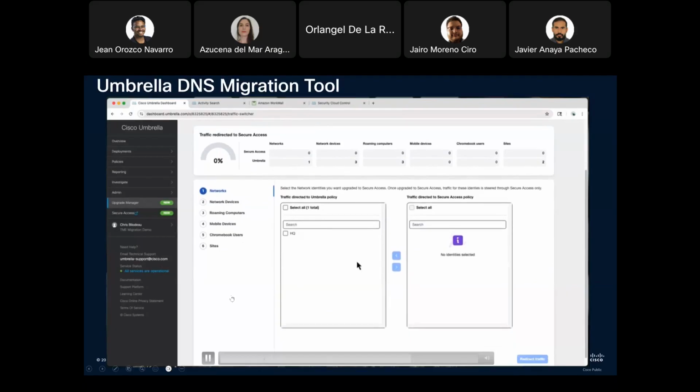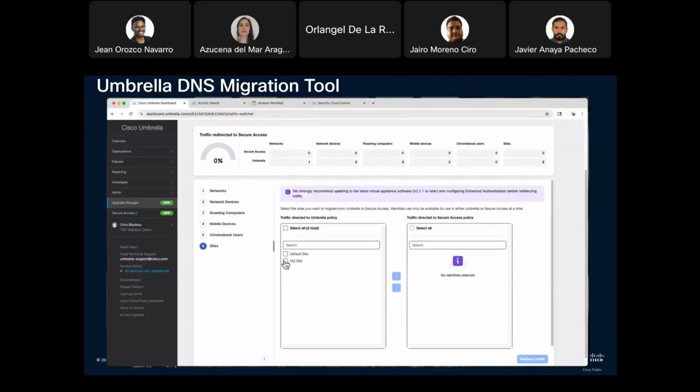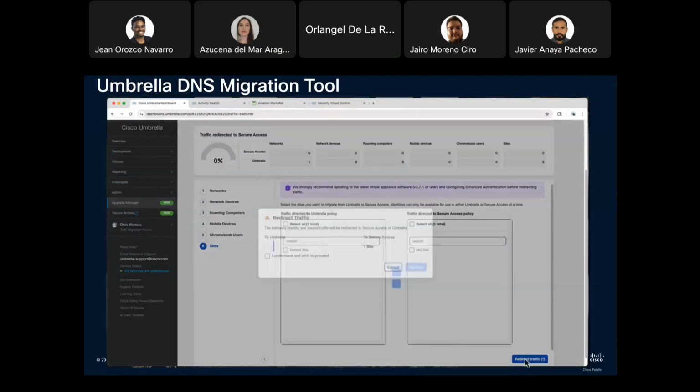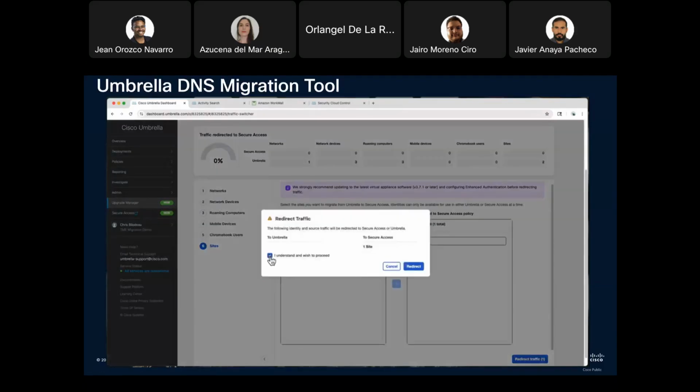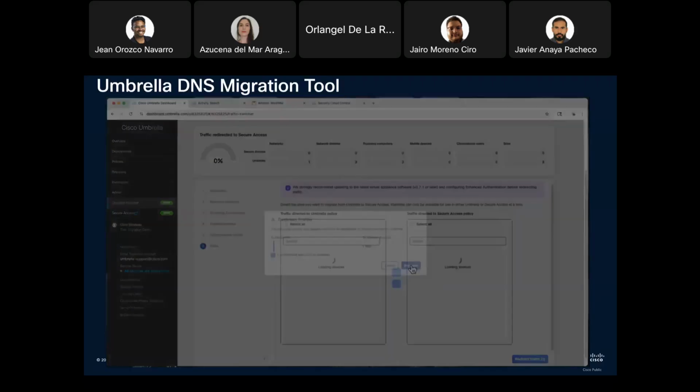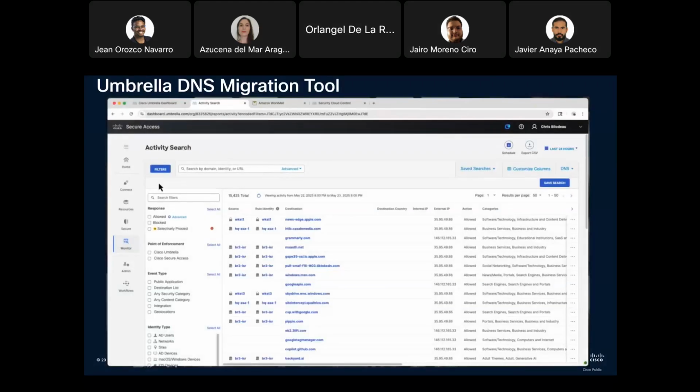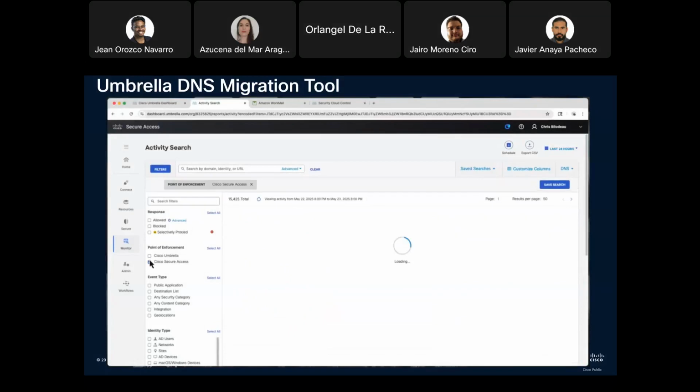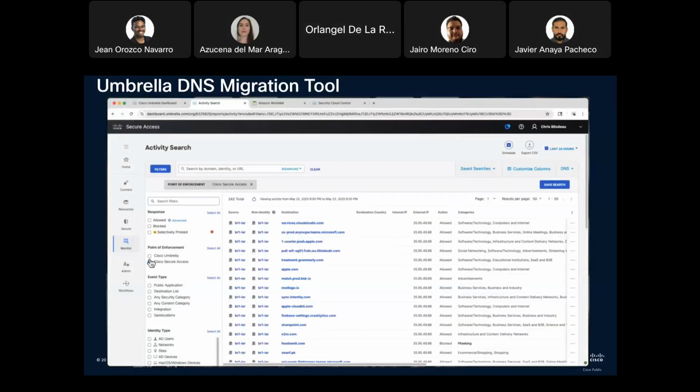So after that, this is how we move objects or identities to Secure Access. Redirect traffic, and simply redirect. And then when you click in Cisco Secure Access, you will be able to see the traffic here. So this is the moment where you start checking that your traffic is working fine and everything is as expected.